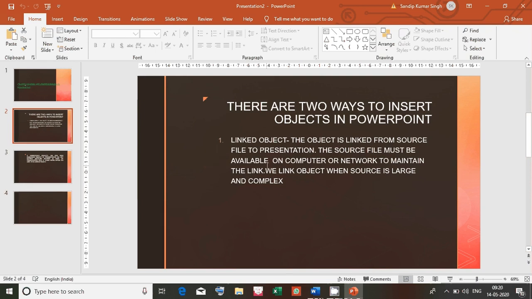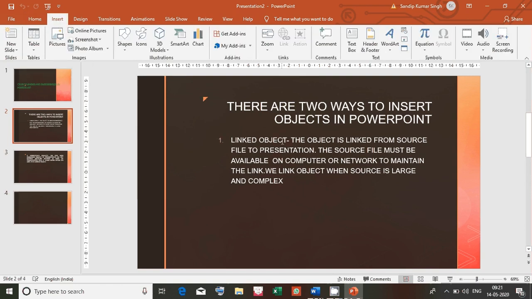Okay, linked objects. In the linked objects, the objects are linked from the source file to the presentation. It is not actually a part of our presentation, we just borrow a link and paste it on our slide. If the source file gets missing from the computer or network, then that particular thing cannot be displayed. I will just show you how to import from the source.